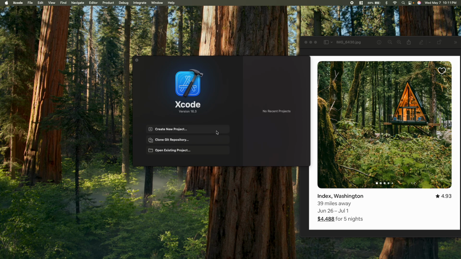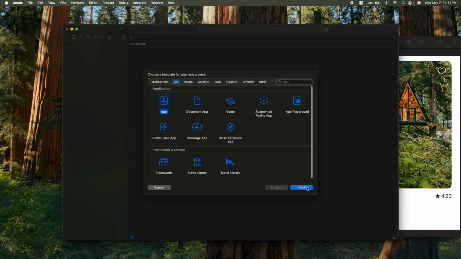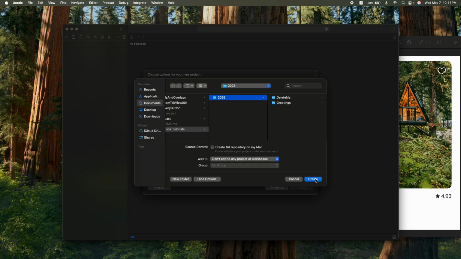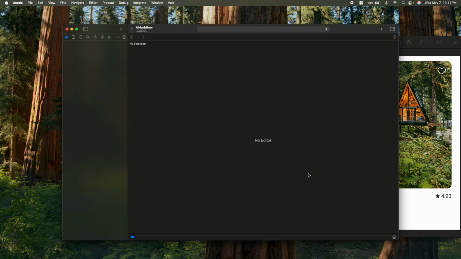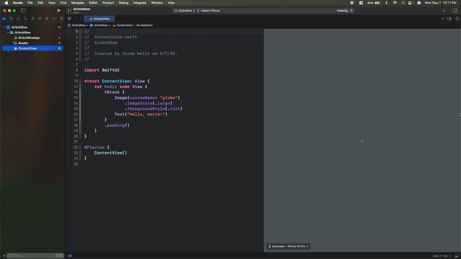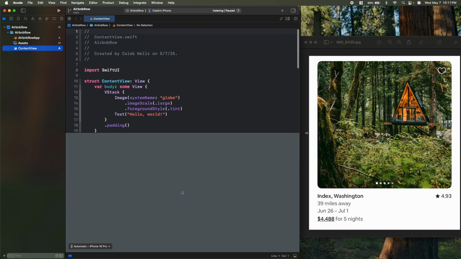So let's go ahead and create a new project, and we will go iOS, and we'll call this something like Airbnb card. No, row. It's like a row in a list. We'll just call it Airbnb row. And put that in our tutorials and create that. So I'm just gonna double tap up here, get our window resized, and something like this.